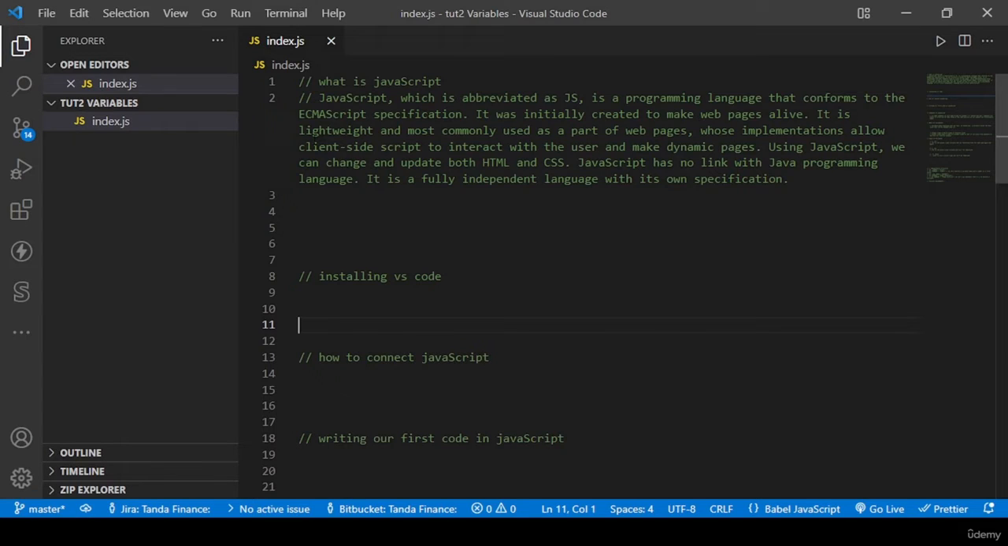Now, what is meant by lightweight? We call JavaScript a lightweight programming language because it has very optimized code. Whenever we do programming in JavaScript, it occupies minimum space on the server. That's the beauty of JavaScript. It is most commonly used as a part of web pages because it gives functionality, and its implementation allows client-side scripts to interact with the user and make dynamic pages, like I told you earlier.